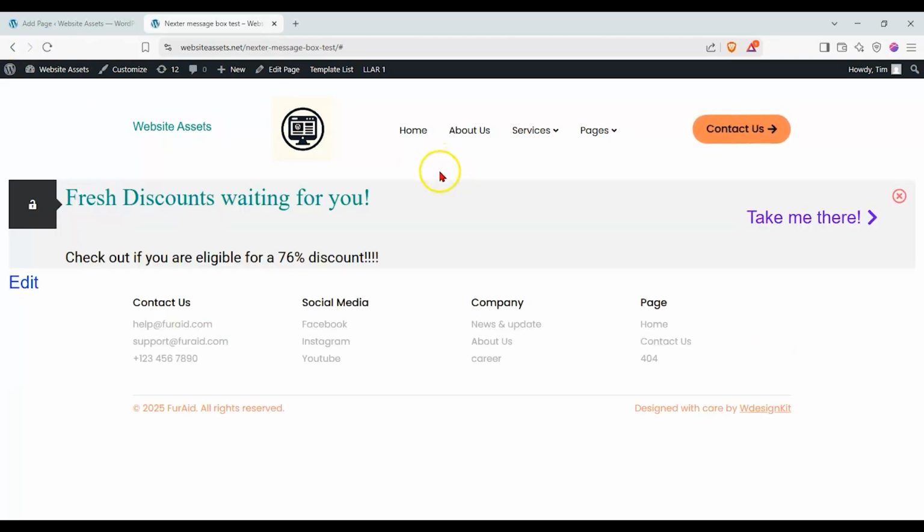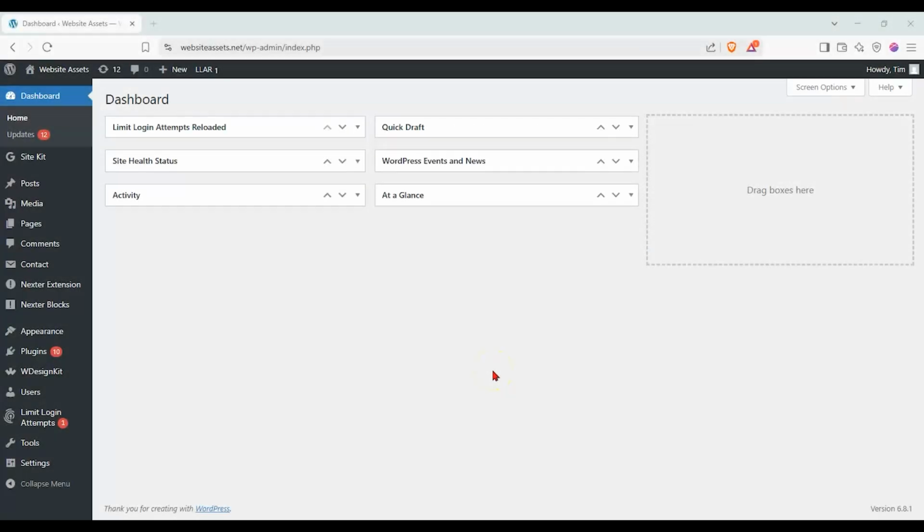In this video, we're going to be taking a look at the message box block in WordPress Nextr. This is part of a series of videos taking a look at Nextr's blocks one by one. To get started, let's go ahead and open a brand new blank page to look at this block on its own.